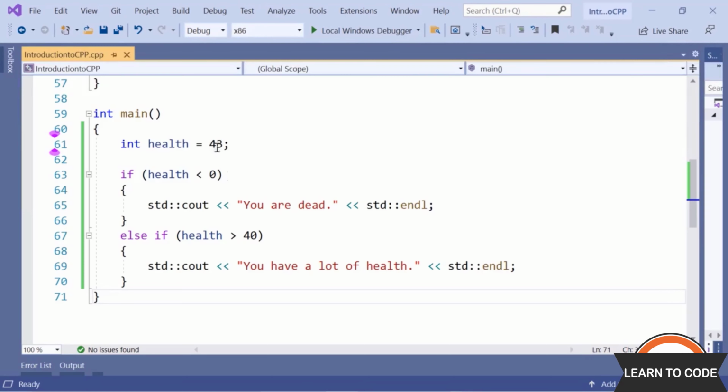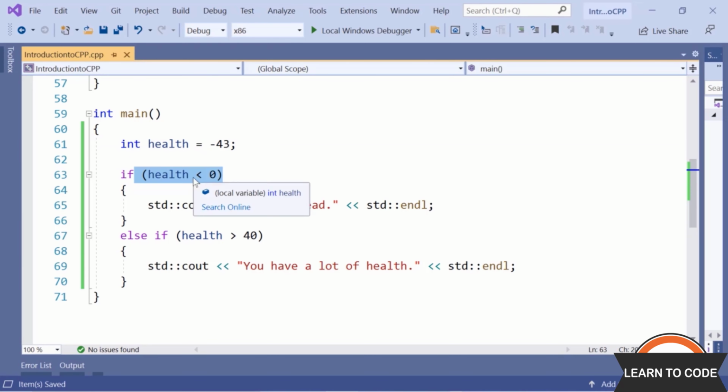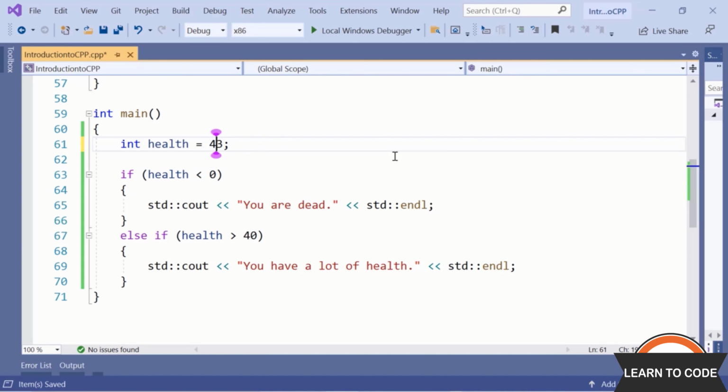Okay, but what if, you may be wondering, what if none of these pass as true? What if our health is, for example, negative 43? Well, actually, if it was negative 43, it would pass the first if statement. But let's say it didn't pass the if statement. What if we had here, if it was less than 0, we had this 43, and we had, let's say, 33 instead? What if we had health being 33?